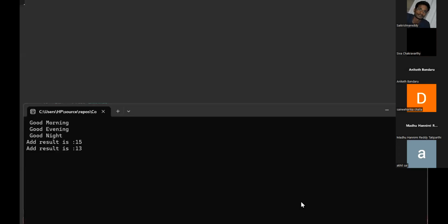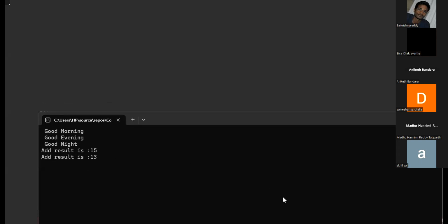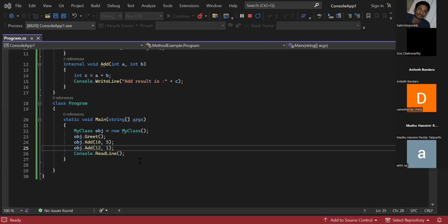One second, let me share screen. It's better, I will show you. So you can see this add result 13, right? Add result 15 and add result 13, right? How is reusability? Why is it 13? Can you see what I have done in the main method?